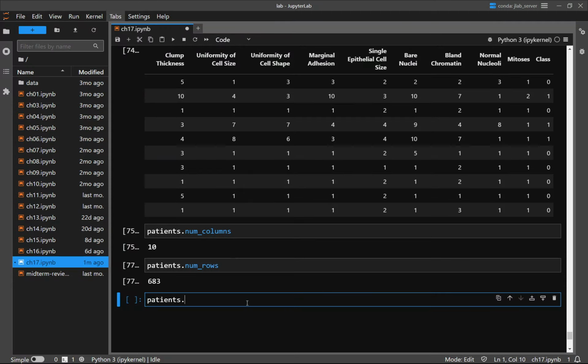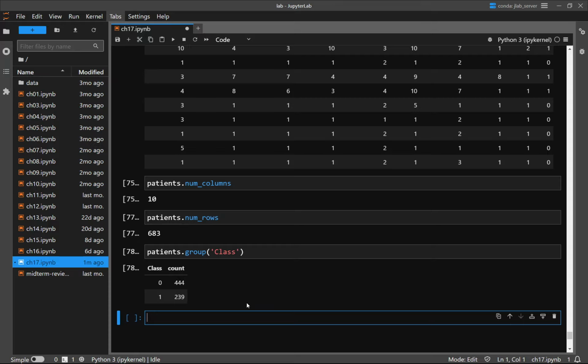And among those patients, how many had cancer, how many didn't? So what kind of data set do we have here? Group by class. It looks like we had 444 non-breast cancer patients who got their examination done and it turned out they did not have breast cancer, and then 239 of them in this group had it.